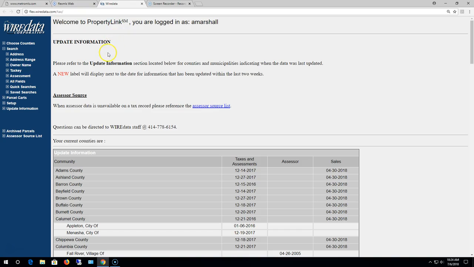Welcome to Property Link. What a quick search is, if you've done quick searches on the Flex side, is the same idea on the wire data side. It basically lets you build a template of specific fields so you can quickly search the information that you need each time that you use the quick search. First I'll show you what a quick search is, and then I'll show you how to create one.